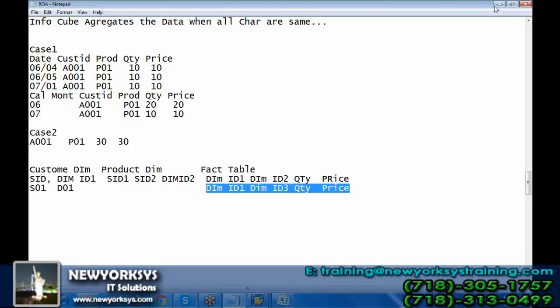But how are the DIM IDs created? Do we have to create them? No, the system auto generates them. Okay, that's what my question is.